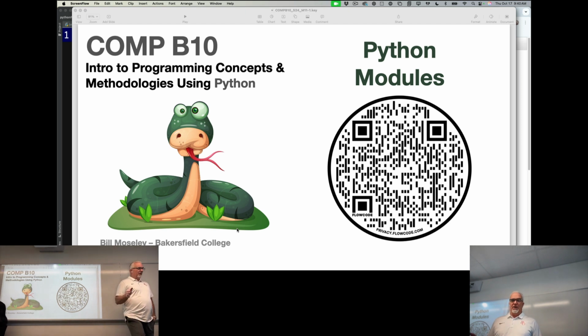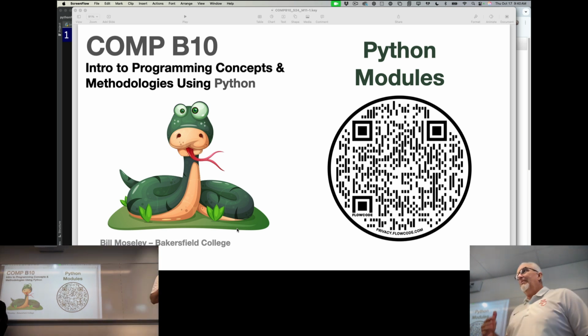For what it's worth, Python modules don't have to be written in Python. They can be written in any language. We're going to write them in Python today, but you don't have to write them in Python. As long as Python can access that code, you can use that module.